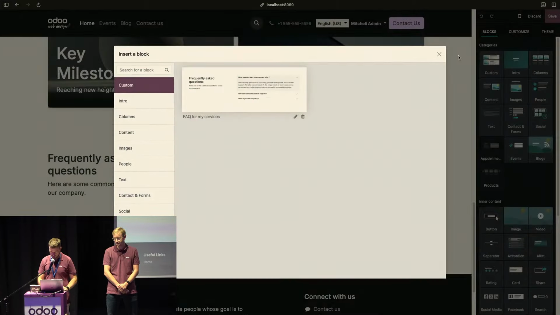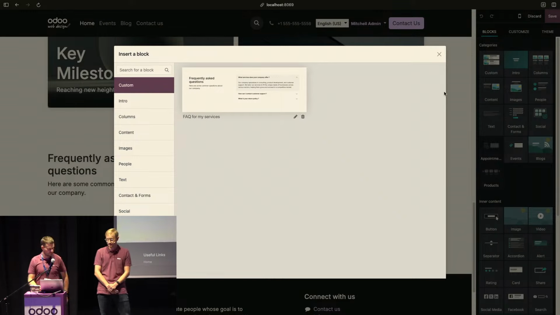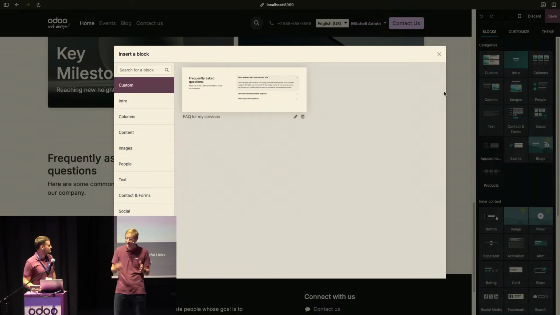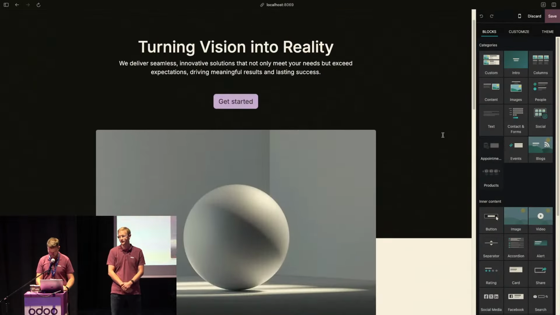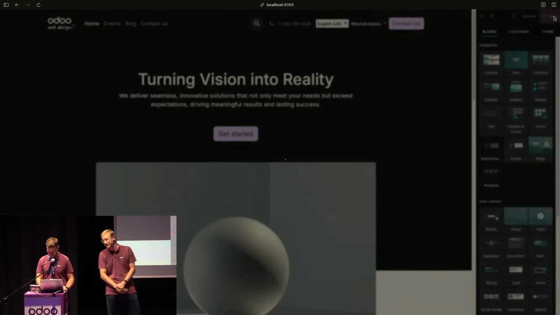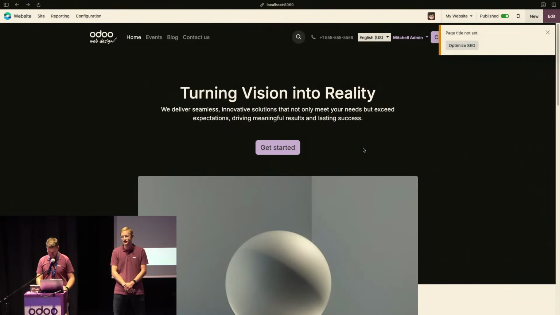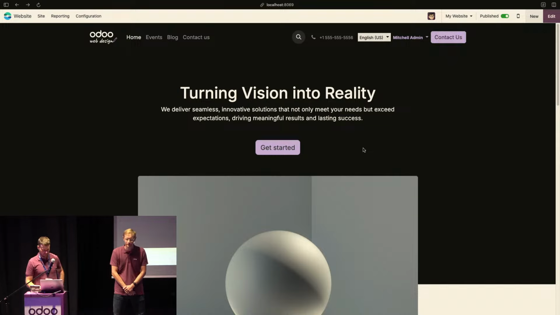And then you can add it on any page you want. Yeah, so that looks great. So you don't have any more a cluster of your custom blocks that stay at the top of the right panel, but now you have a dedicated section in the snippet selection view.